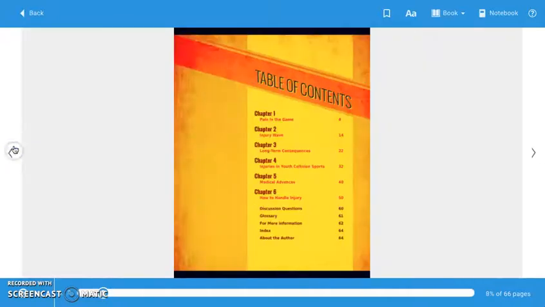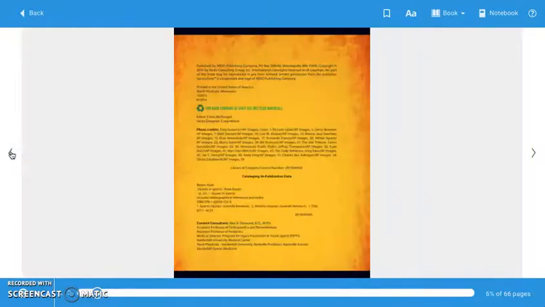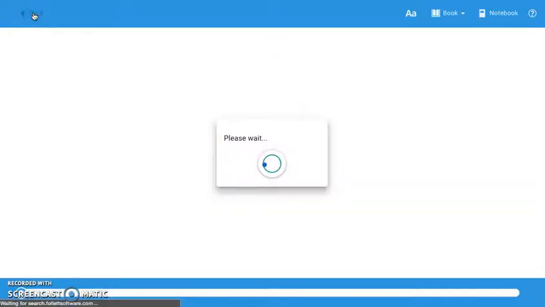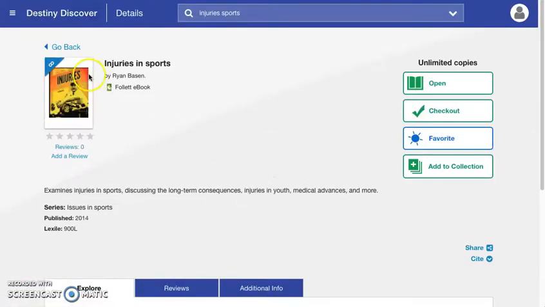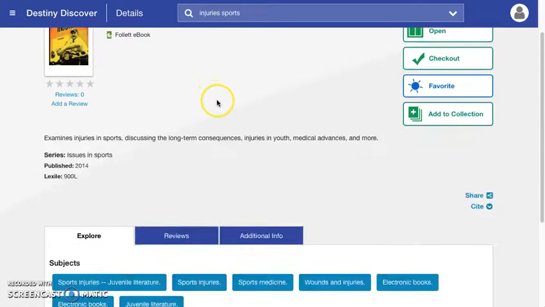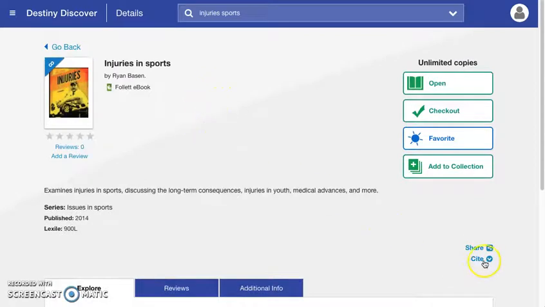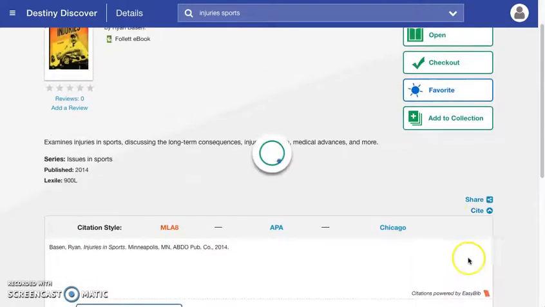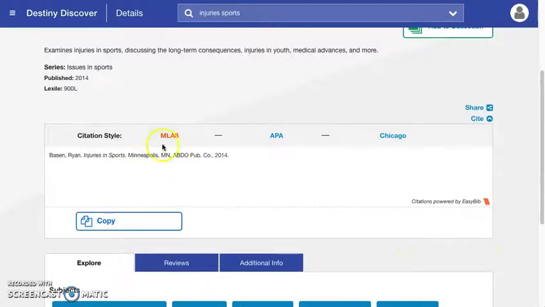So if I decide this is a great research source for my project, and I end up using information from this book, I'm going to have to cite this in my research project in a works cited page or bibliography. To do that in Destiny Discover, it's very easy. All you have to do is look for the cite symbol. Click on that, and it will give you citations in 3 different styles. The style we use in Anoka Hennepin is APA.